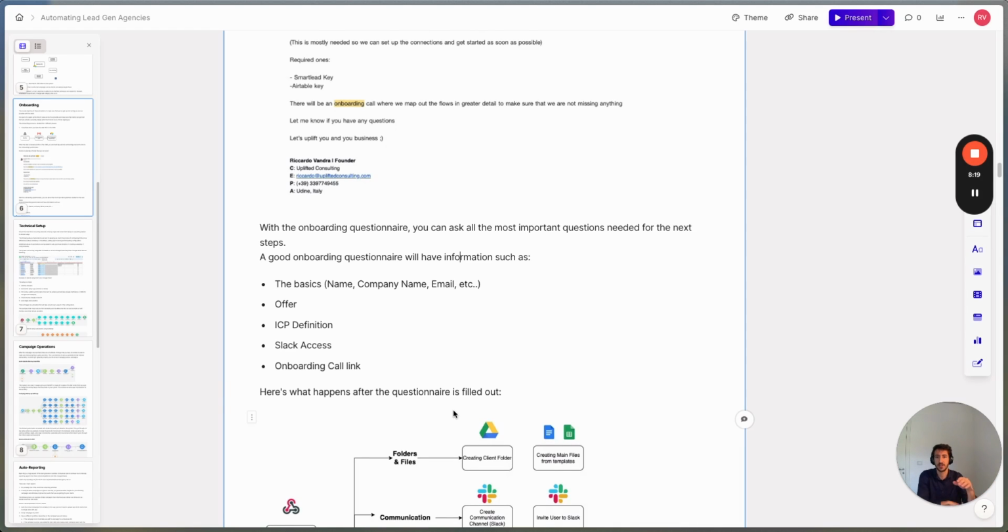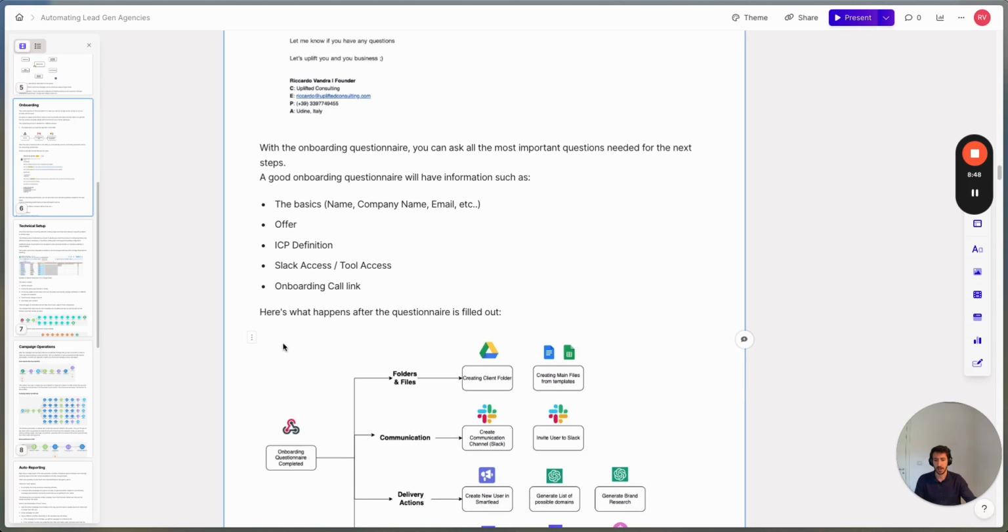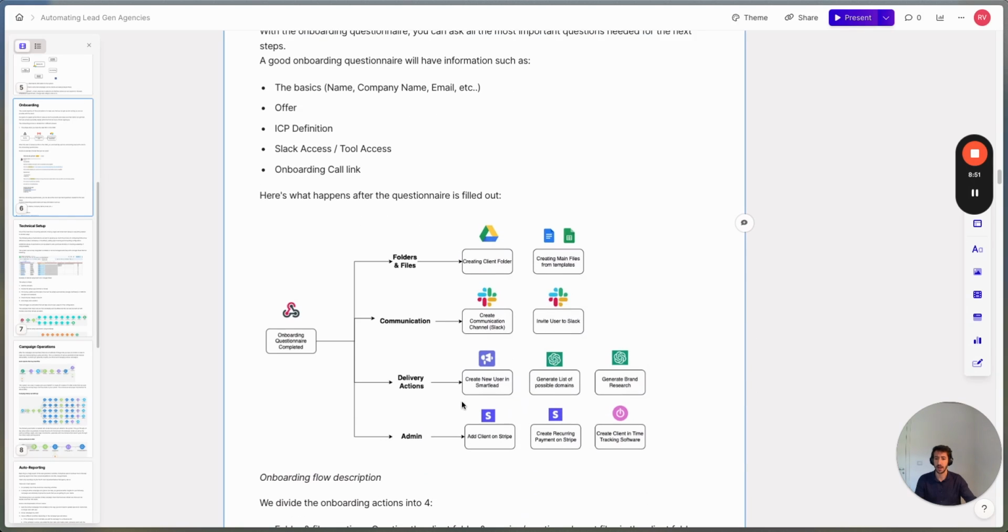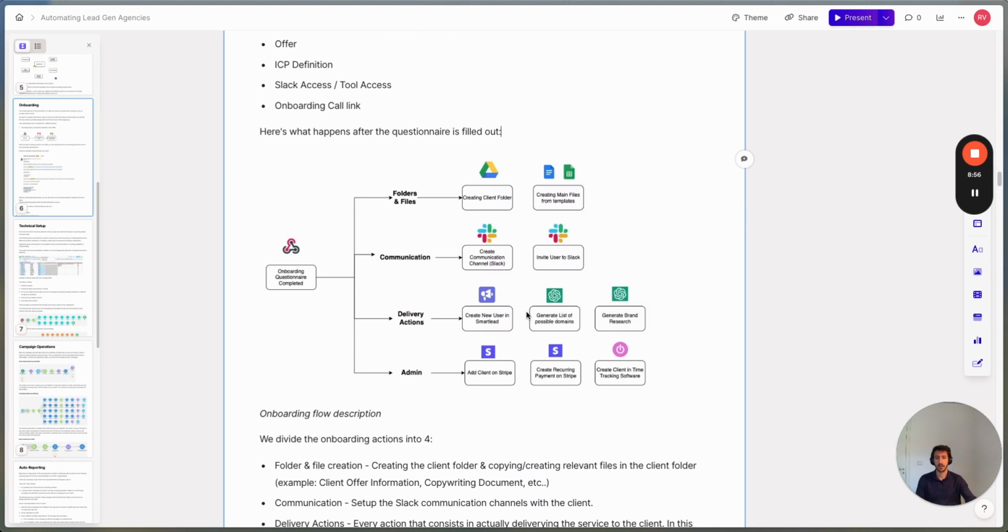Obviously, onboarding questionnaires need to be tailored to your service. So here I gave a couple of examples of things that are needed and things that could be used, such as basic information, company name, contact email, offering, ICP, Slack access, onboarding call, and any kind of tool access, we can call it. So any kind of tool is easily accessible, and with a video explaining that. Then here's an explanation of what happens when a questionnaire is filled out.